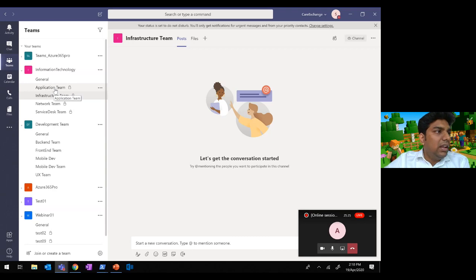So I always recommend a closed approach. Even in the open approach, where everybody can create a team, you have to have a proper naming policy and a proper group expiration policy. But I'm not going to cover the open approach. I'm going to cover the closed approach because most companies request a closed approach.